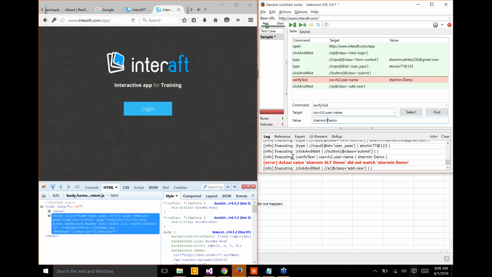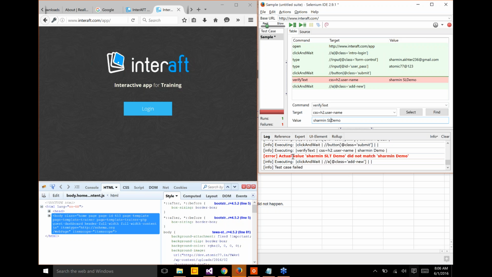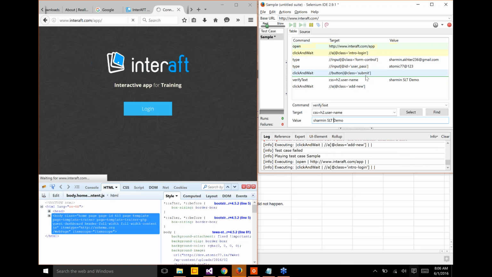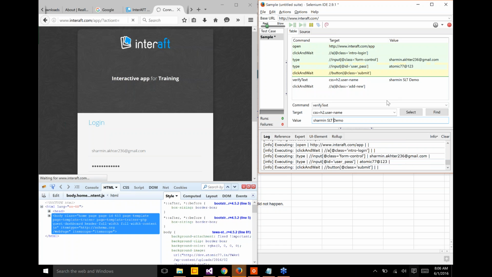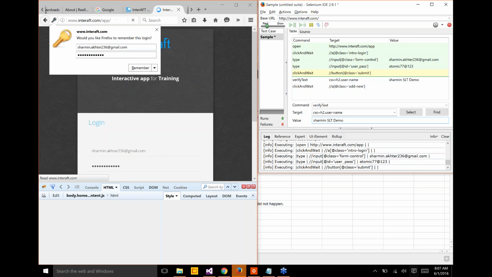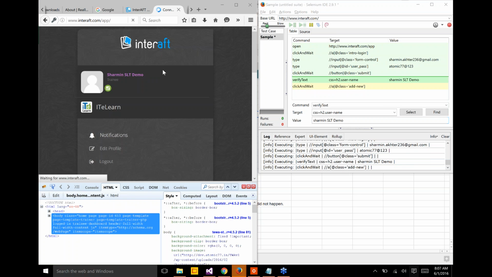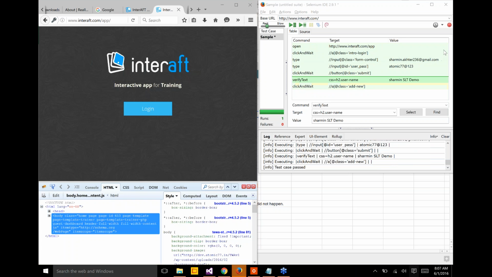But even without that, even if I said SLT space, you would notice that the run might still run correctly, but how do you know? It's a pass, team. There's a specific way for us to know that.